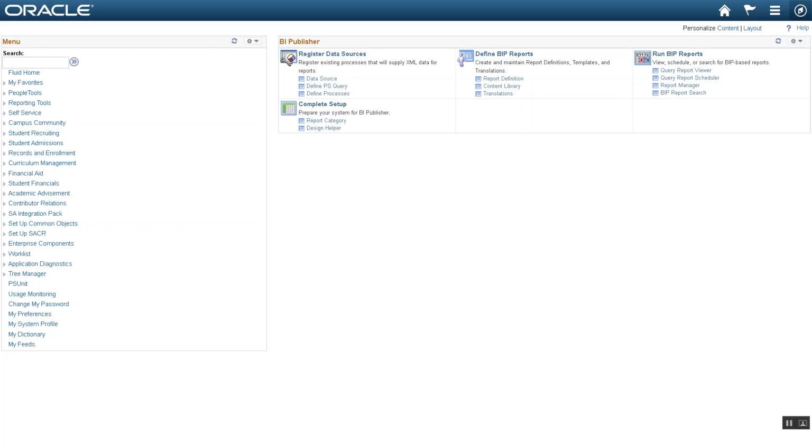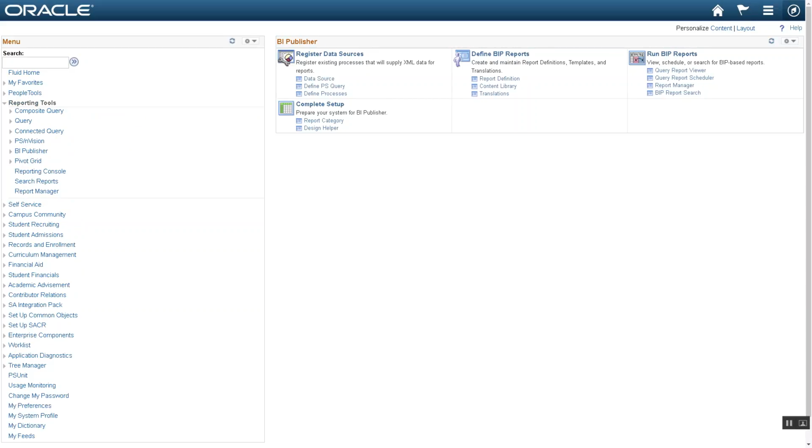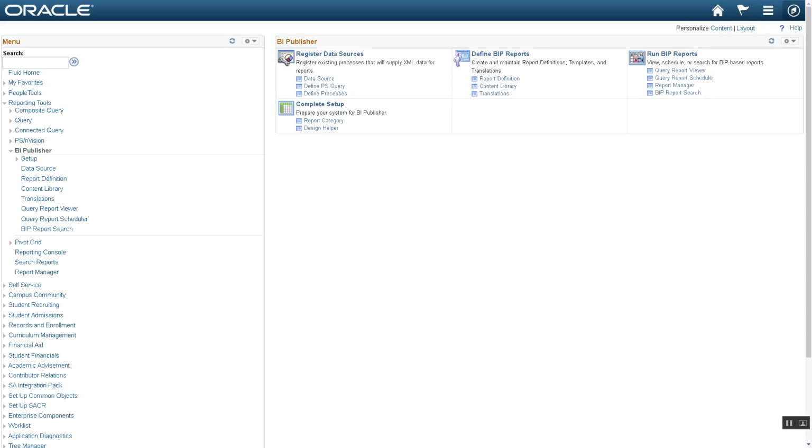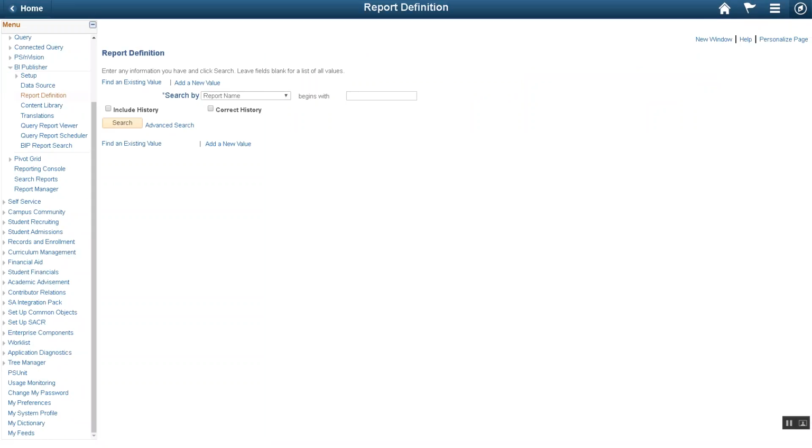If I really wanted to get there through the main menu, I would have to select reporting tools, then come down to BI Publisher, and then you can see a number of other items in here. Here's my data source, here's my report definition, here's my content library, my translation. It actually takes a little bit longer to get there if I had to go through my menu structure. With these, it's as simple as one click, and I can immediately jump to that report definition. So this is what it looks like from the classic perspective.